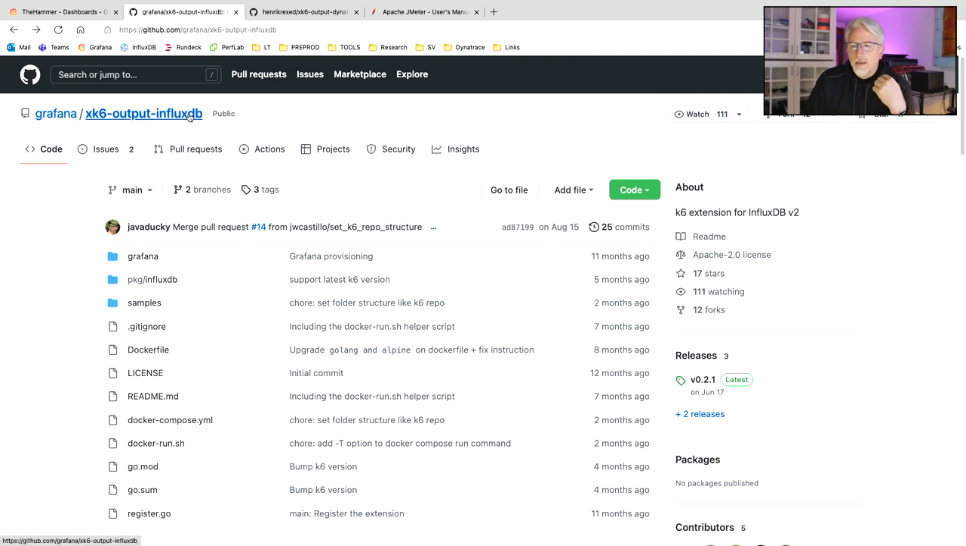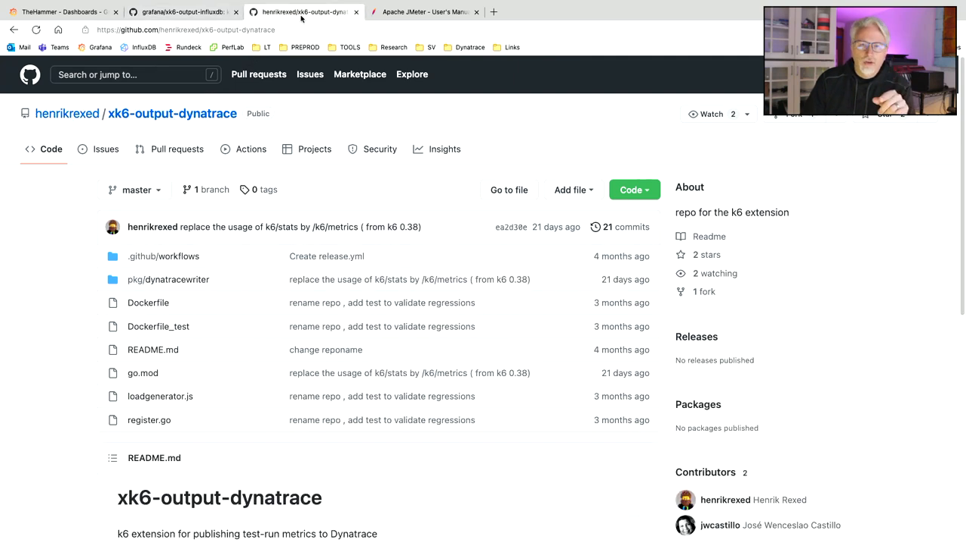I'm using it, but it's very lightweight. I'm not seeing anything massive, and my InfluxDB tuning works really, really well the way they have their values, the fields, values, tags, and indexes working out for that. The other person I'll say is Henrik. Somewhere in here, I also have the output for Dynatrace, so a very similar set of output headed out to Dynatrace.